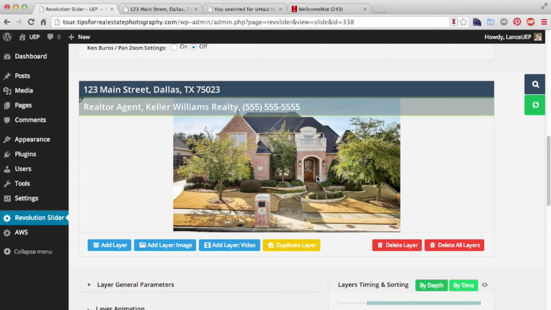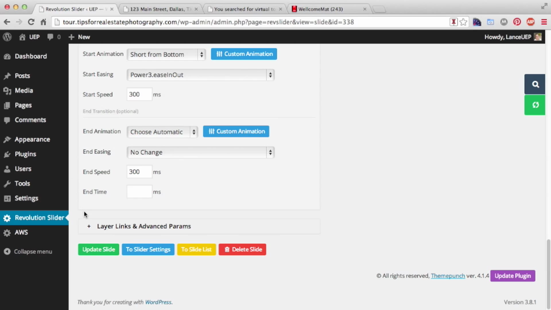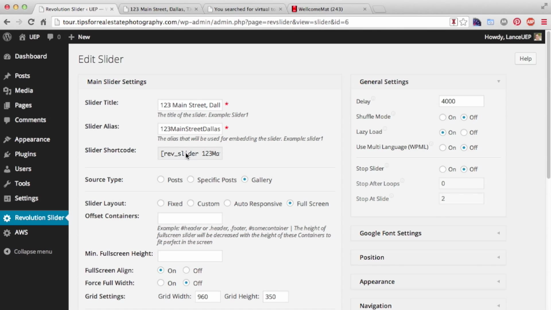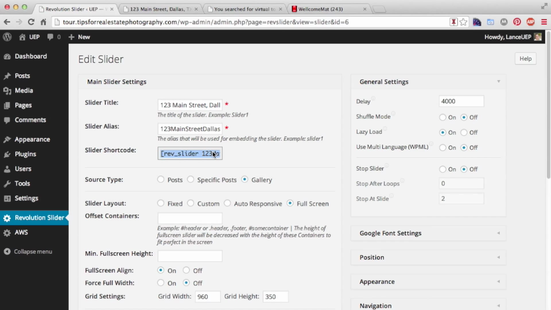Now, in order to take this slider that we just made, we duplicated the previous one we had, but now we have a branded version, so we need to put that on its own page. So it has its own URL from our tour site. Let's scroll down and go to slider settings. And we're going to copy out the slider shortcode. So go ahead and double click and copy it out. We're going to need that when we go back and paste it in the new page that we are about to create.